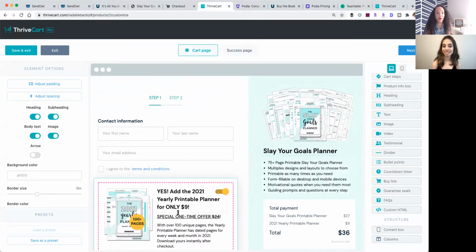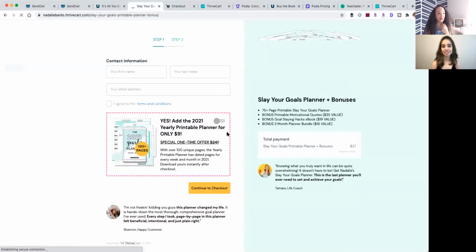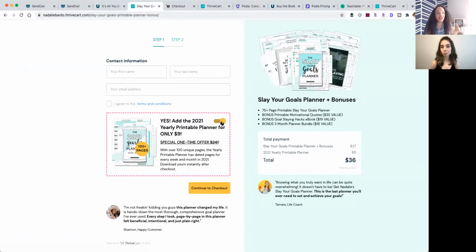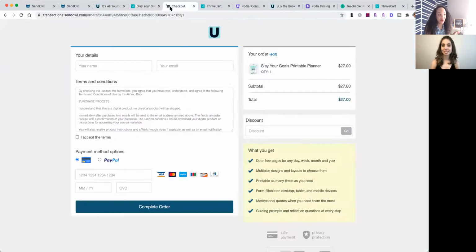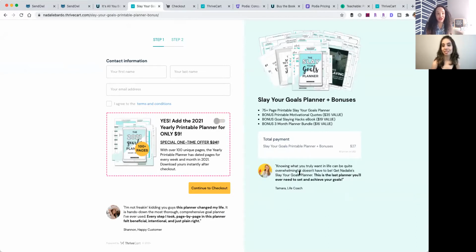It's because of this bump offer. It's so easy, so I'll show you guys. Click on Get Your Planner, and you can decide, you know what, I want to get this planner too, $9. Just add it to your order. So by me shifting from SendOwl to Thrivecart, I not only increased the average price of my order by another $9. So you can see here, people are spending $36, where usually they were only paying $27.